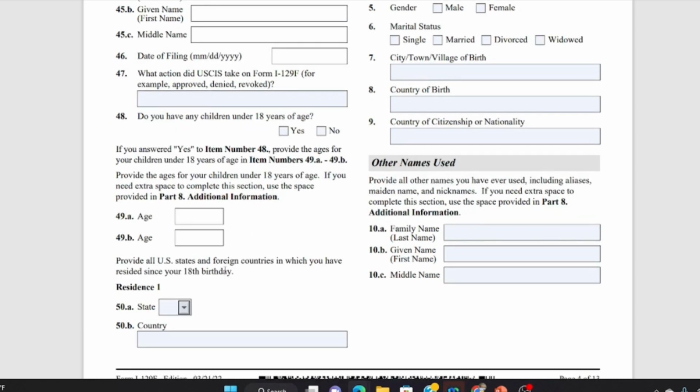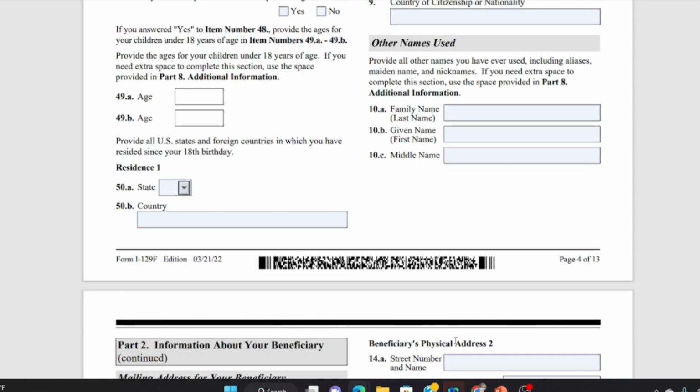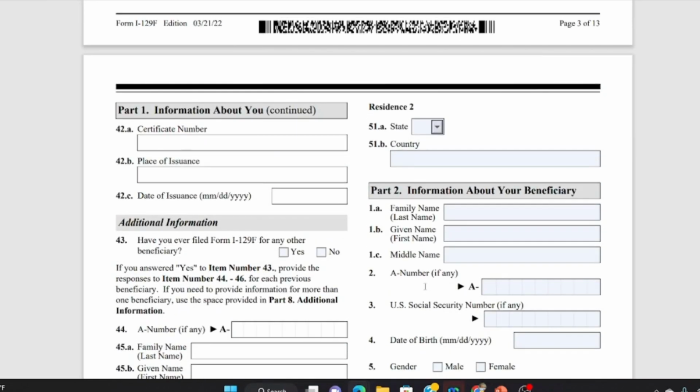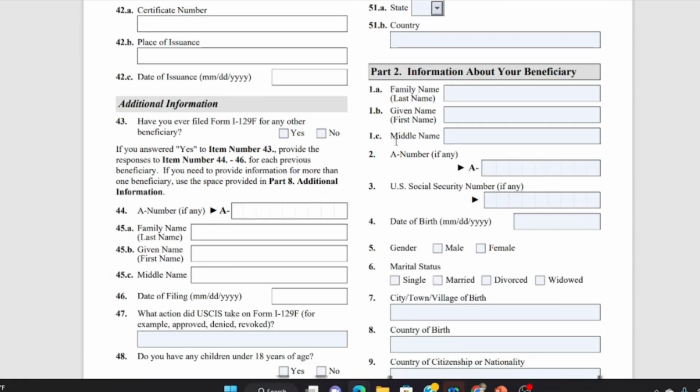Provide all the places you have lived since you clocked 18. For Residence 1, you're going to write the country, then for Residence 2, state and country. But if you lived in so many countries, make use of part 8, which is additional information, to include all the places you have lived after you clocked 18. I don't know if that makes sense.